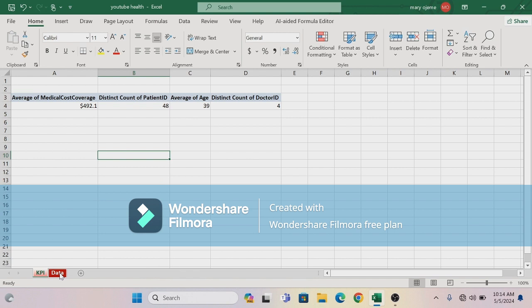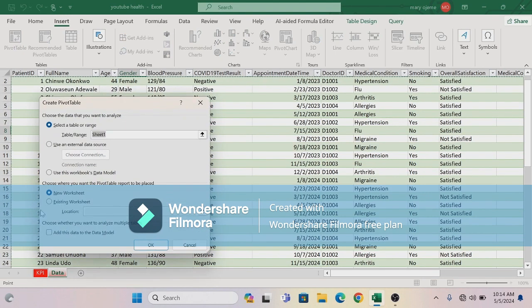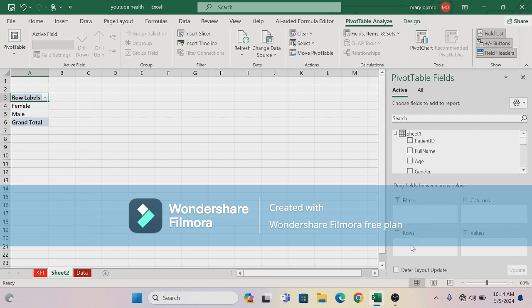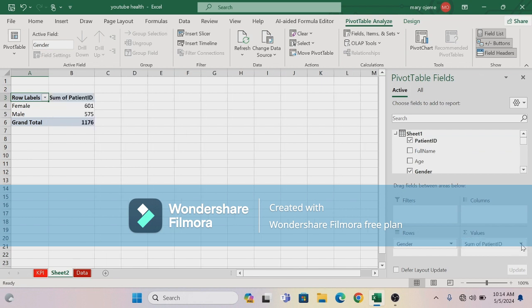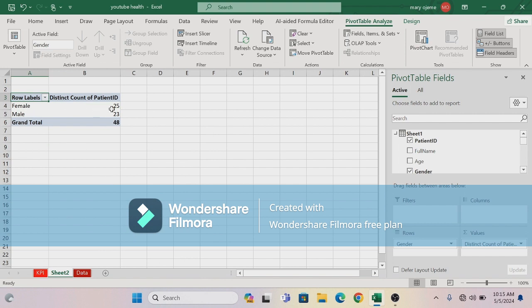Our first analysis, we want to check the gender count. So let's call in a new pivot table. Click on data, data points, Insert Pivot Table. Check Add this to Data Model. So gender count, we take gender to rows. We'll take ID, but we don't want sum, we want the distinct count of ID. Value Field Settings. Okay, so we have 25 female and 23 male in total.